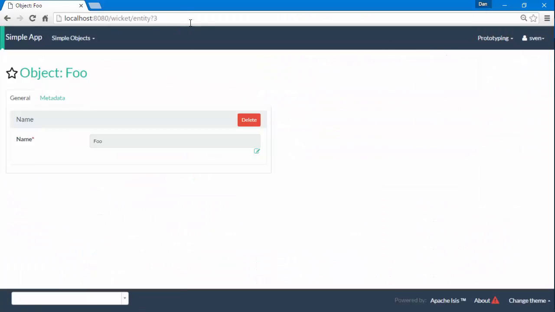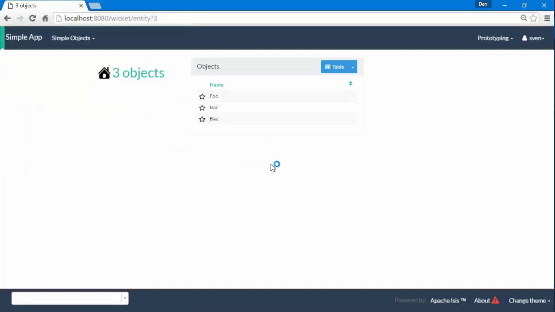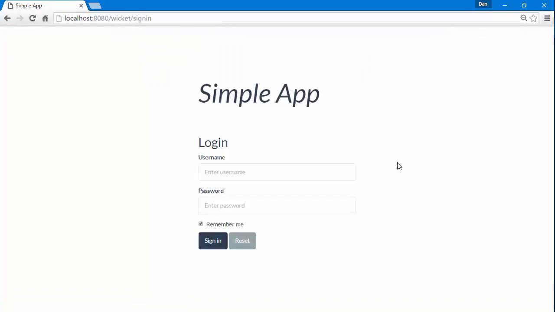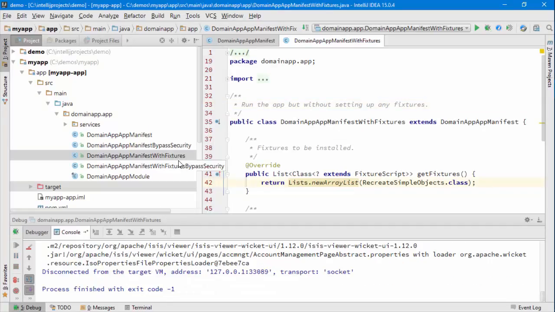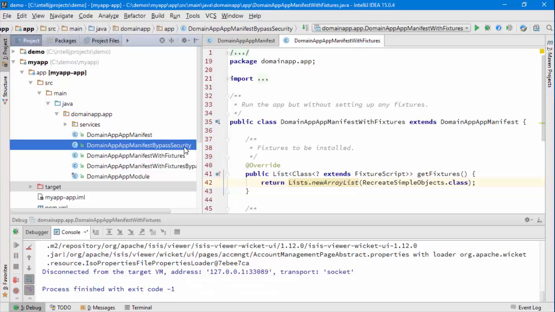And so now if we log in, then we can see that we actually have 3 objects that have already been set up for us, and that was the fixtures being run automatically. And I'm going to log out here for the last thing I want to show, which is that we can also override the security.